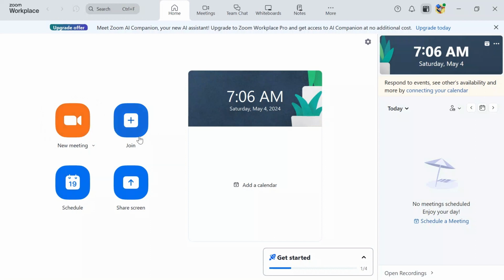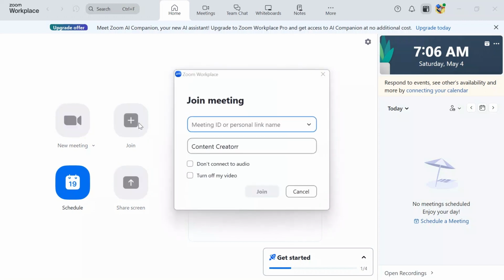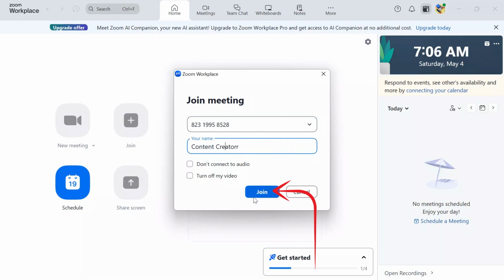But if you want to join a meeting, after clicking on this join button, you have to enter a meeting ID or personal link name. And after that, you can choose these options to connect to the audio or turn off the video. And after entering a meeting ID, this join button will appear. In order to connect to the meeting, you have to click on this join button.